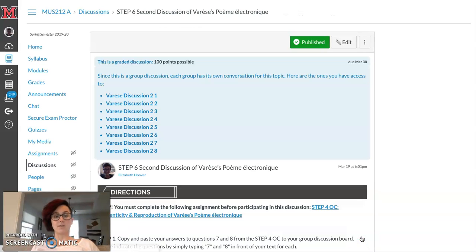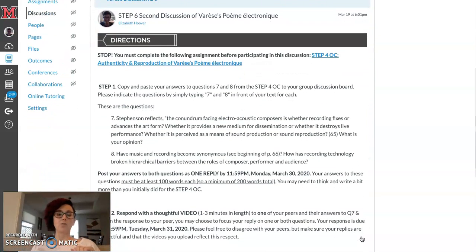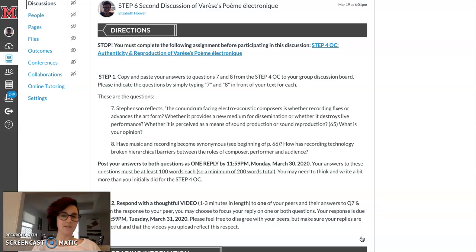Same goes for step 6, which is the second discussion. So you've actually been put into different discussion groups for this so that you can see some more fresh faces. You will, once again, after you're done with step 4, reading the article, answering those 8 questions, go ahead and copy and paste the answers to your 7 and 8 into the discussion board.